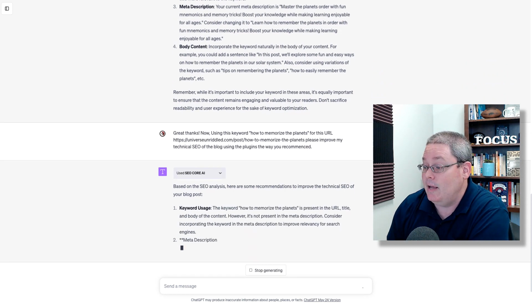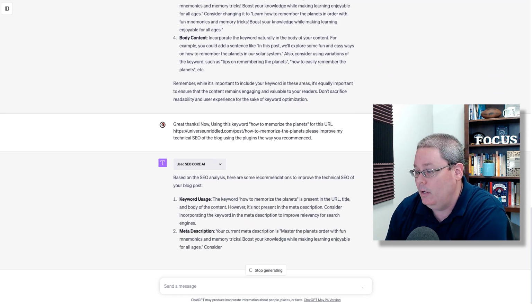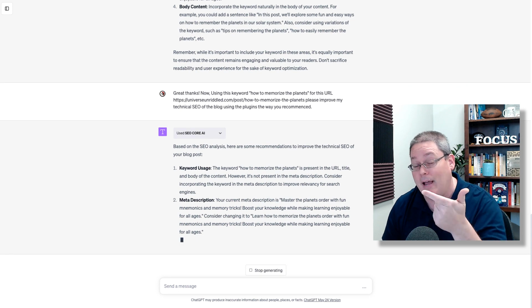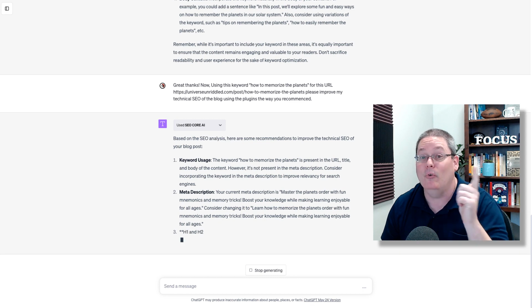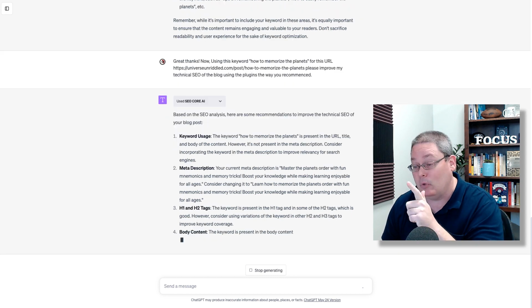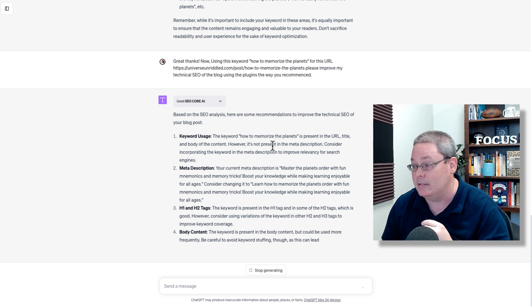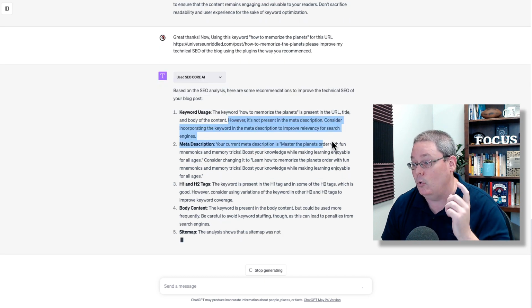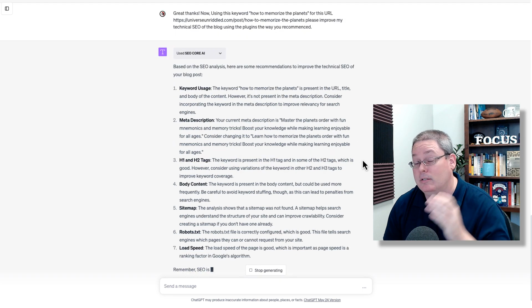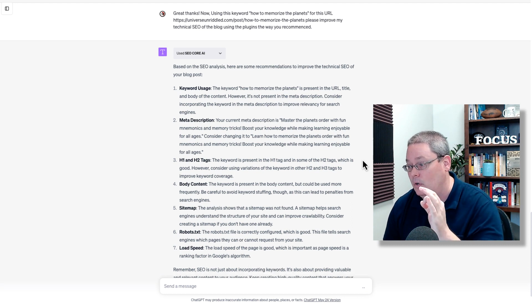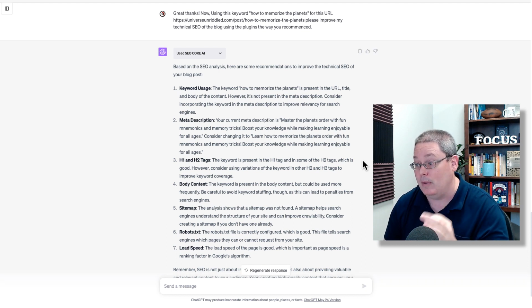Now here you can see that we have moved to the correct keyword and you can see that the keyword usage is present in the URL and the title, just like what we went for when we first created the post. But when we started the analysis, we picked the wrong keyword. You can see, however, it is not present in the meta description. So we definitely need to fix that. And then you can see number 2, meta description. It gives your current meta description and says consider changing it to "Learn how to memorize the planets in order with fun mnemonics and memory tricks." So we can do that right now, which we will.